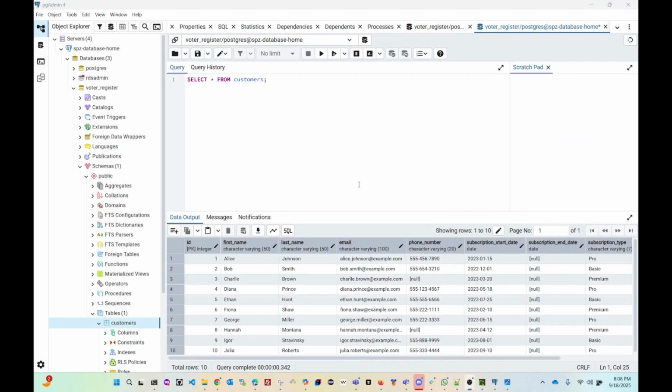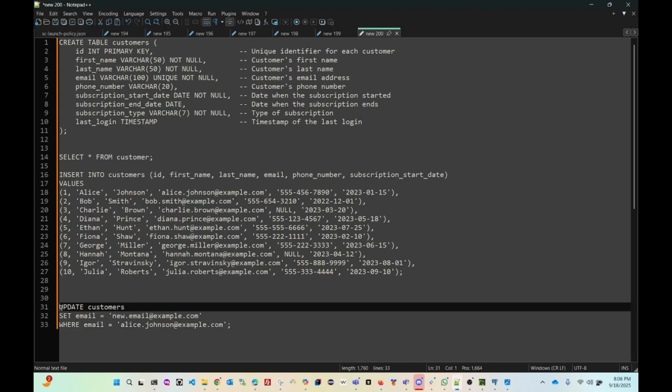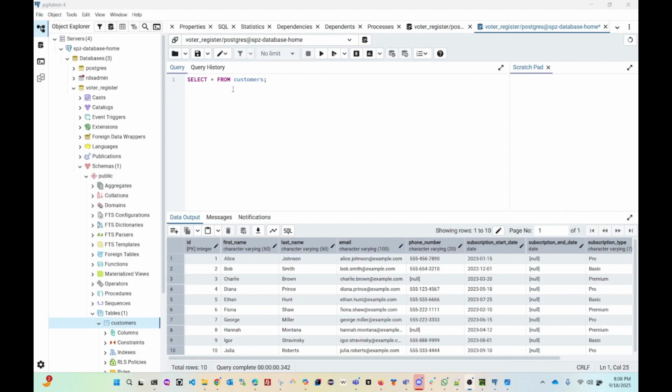So what I'm going to do is make a change here by running this command. I'm just going to copy this query, go into my query section, and paste it. What this query is doing is going into the customer table to update it.